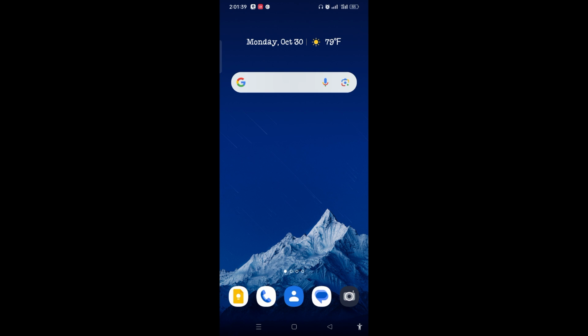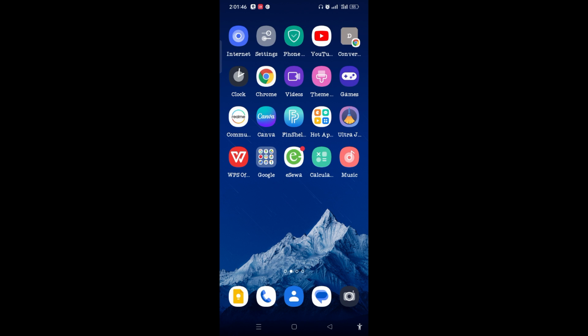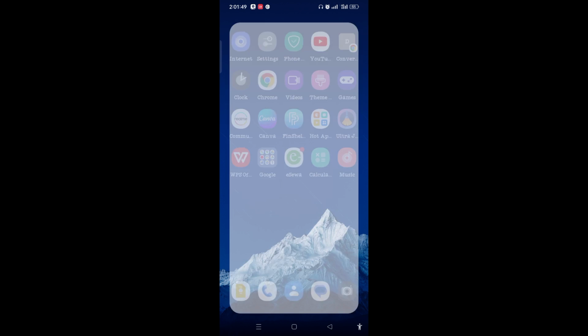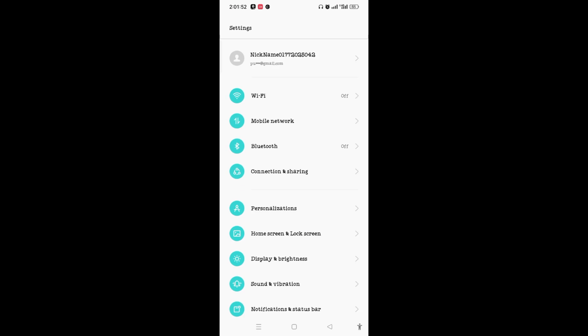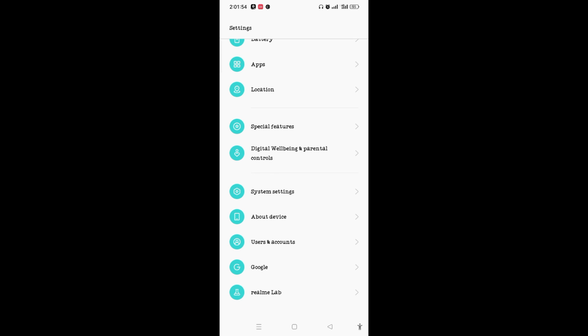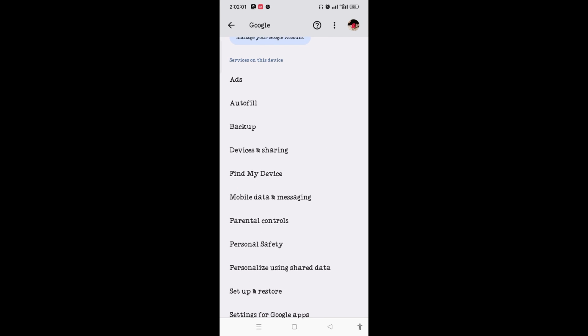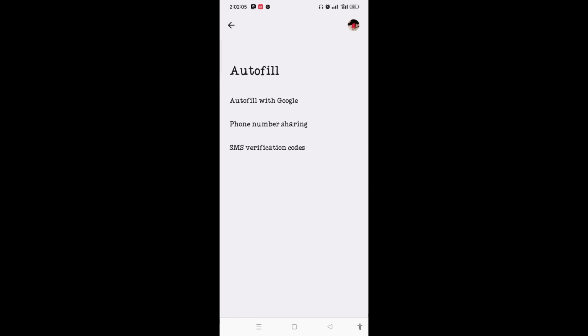In today's tutorial, I will guide you on how you can turn on autofill password on your device. For that, you need to go to the settings on your device, and after that scroll down until you find the Google option. Tap into it and then you can see the autofill option. Tap into it and tap into the autofill with Google option.